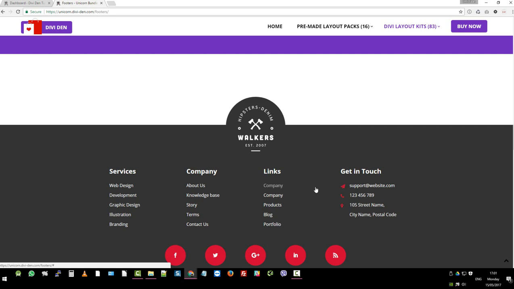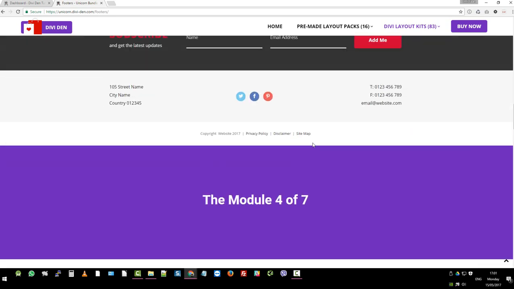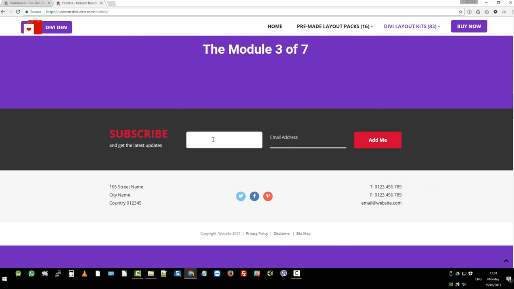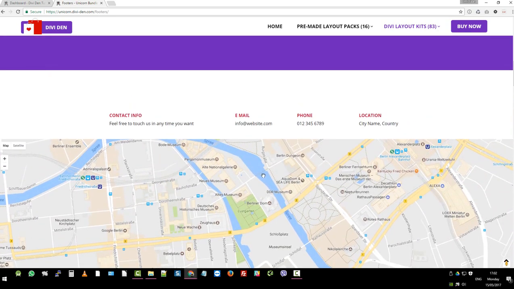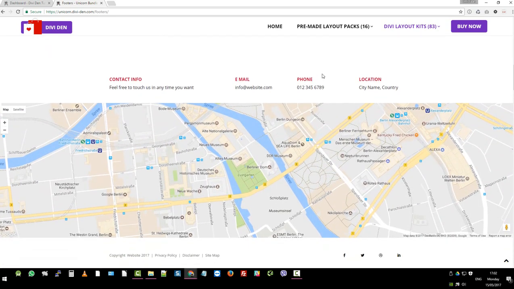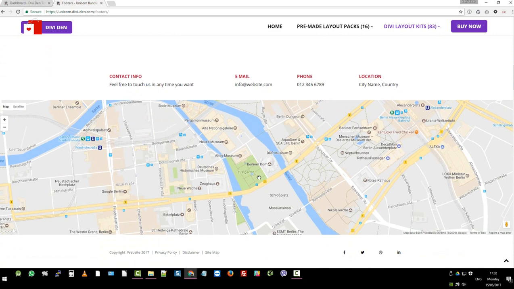That's really easy. We also have a subscribe module. You can see that nice action there. You might have seen it elsewhere on the Divi modules that we've made. That also needs a little code that needs to go in. For the maps, you need to add an API code, which we'll show you the link for also. That's part of the Divi modules as well.